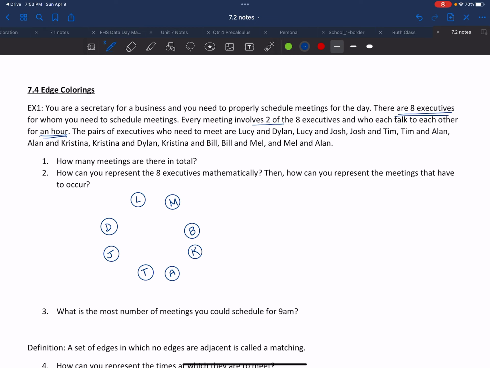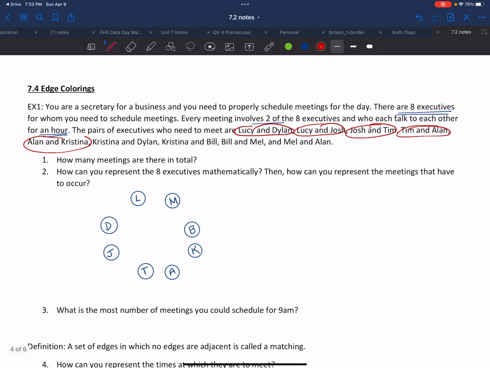All right, if we want to know how many meetings there are, we're just going to count and see how many pairs we've got. So we've got 1, 2, 3, 4, 5, 6, 7, 8, 9. So we have 9 meetings.